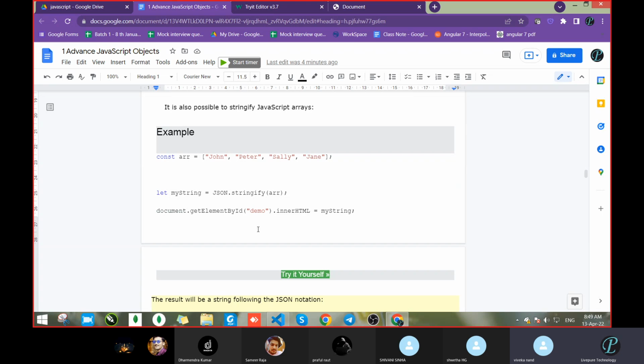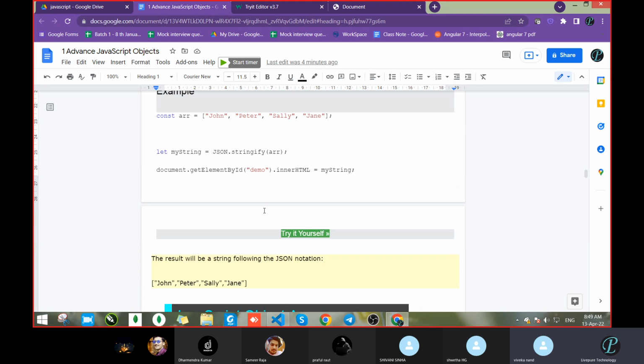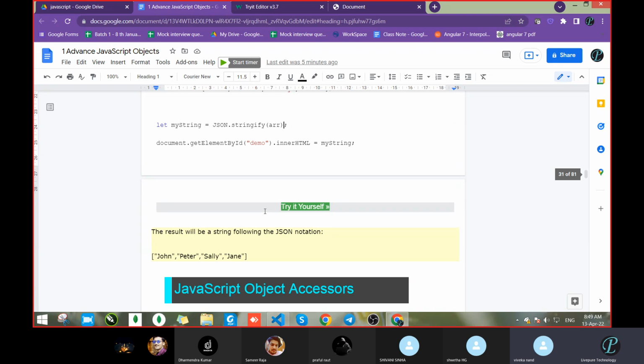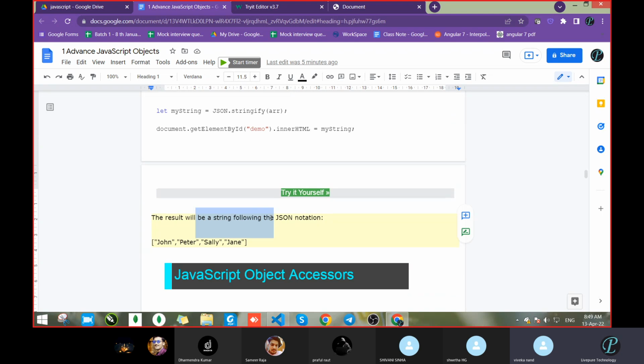So why are we all passing data into JSON dot stringify? Because on the server side, when you pass the data, you have to convert it with JSON dot stringify, means a string format, and then you have to pass it. That's why. And once it's saved in the database, once you get it back, then again you will convert it back. So JSON will be a string following the JSON notation. Means it is like a string itself, but it will follow the JSON notation. That is the main key.